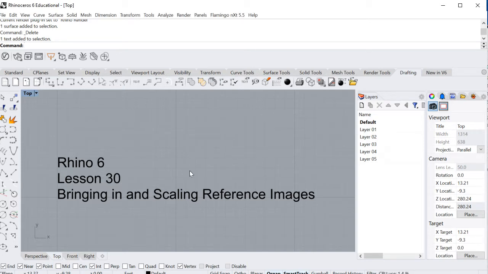Hello. In this lesson, we're going to show you how to bring in a reference image, and then once we've done that, we're going to teach you how to properly scale it. Bringing in a reference image is very common, and it's done in just about every type of 3D modeling software. Basically, you bring in an existing image. It could be a JPEG, a PDF, a TIFF, anything. You bring that into your model, and that way you can use it to more or less trace over or use it to begin your model.